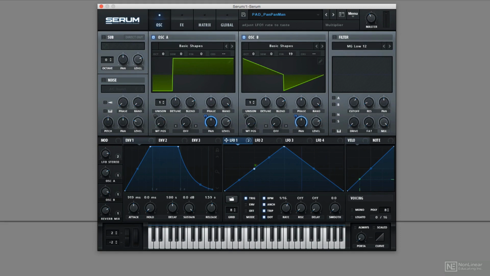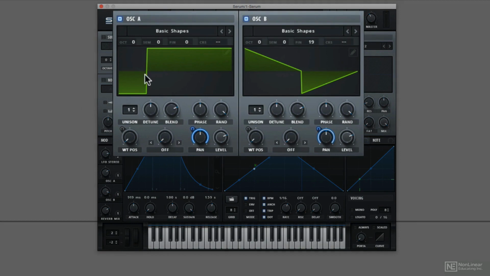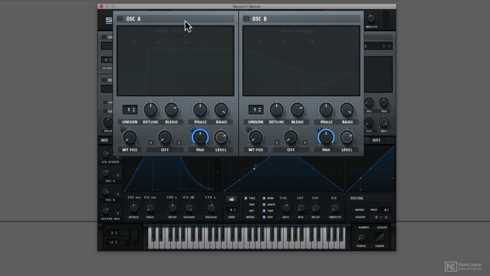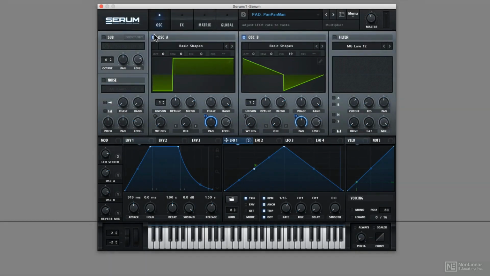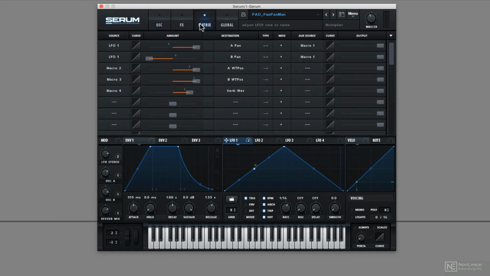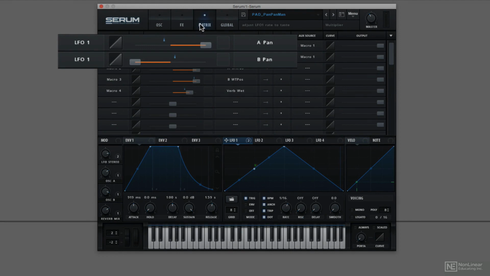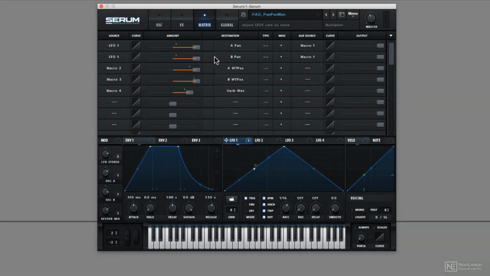LFO1 is modulating the pan for oscillator A and oscillator B. But importantly, this modulation is happening in opposite directions. See how those modulations are opposite? If they went in the same direction, you hear it as an obvious auto-pan effect, and it doesn't sound as thick or as full. In fact, if I slow down the rate, it's even more obvious.